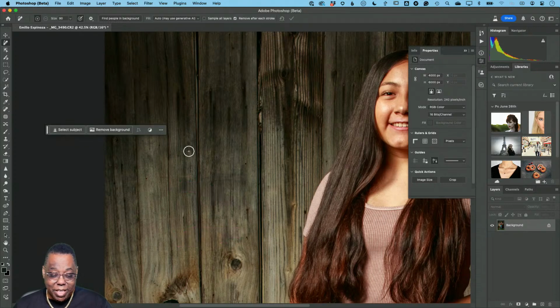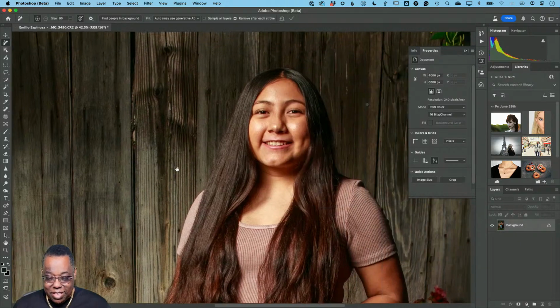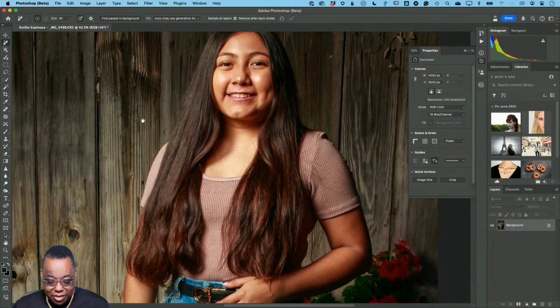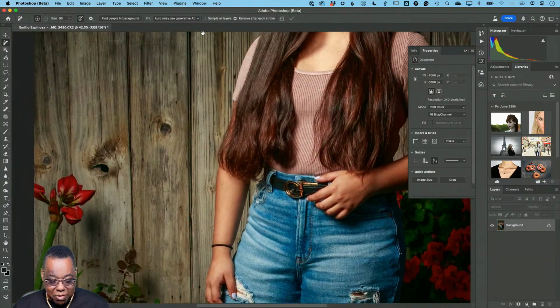It's not using generative AI. It's using the pixels in the image. But it just does such an amazing job for cleaning up photos like this. All right, looking at the subject, nothing wrong there.